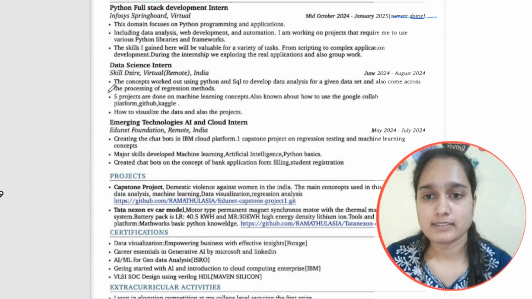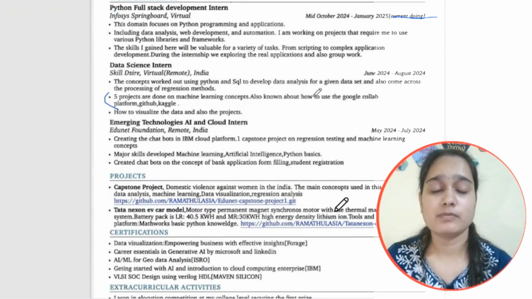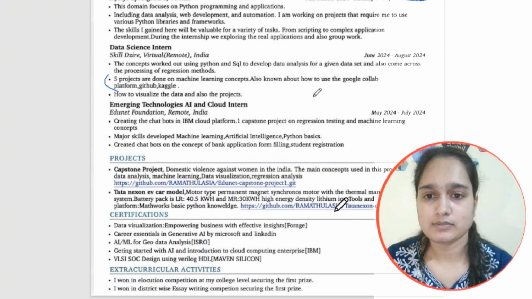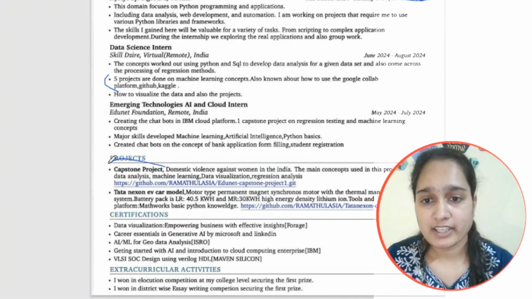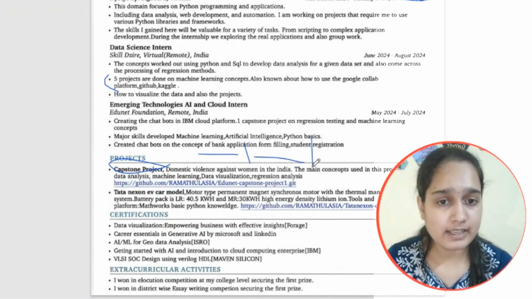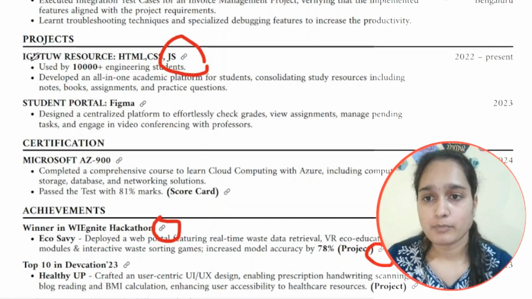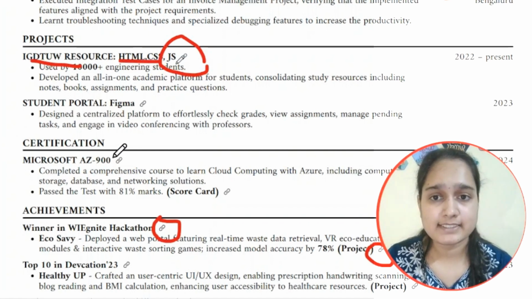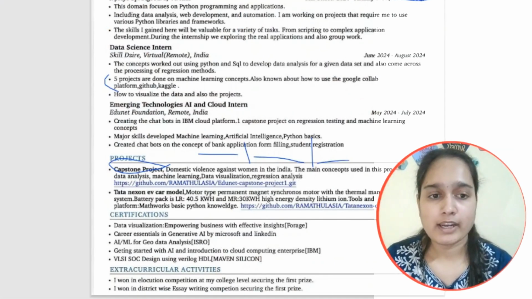See this line, five projects are done on machine learning concepts, also know how to use Google Colab platform, GitHub, Kaggle. Just rephrase it, okay? Then okay, fine. In projects, same mistake. The link should be in the project name only. First write the project name, then slash, then the tech stack, then slash, then the link. Okay? Like I have added project name, text, then link, and then the description. And timeline is also missing here.